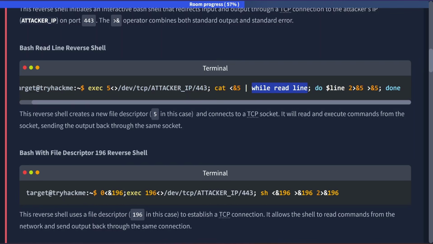Read is going to read a line of text from standard input, and line is going to be the variable that stores each line from actually being read. So the way this works is we're going to read a single line from our input, which in this case is everything from the connection. If I, the attacker, type in ls, then we're going to read ls, and it's going to get stored in the variable called line.